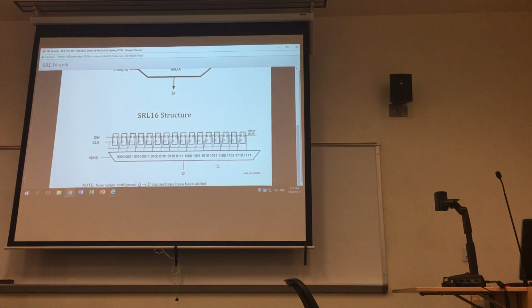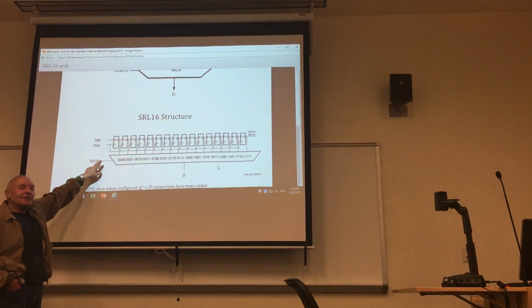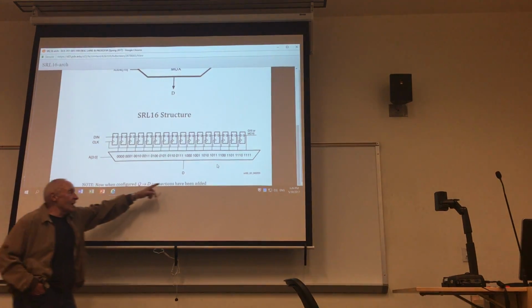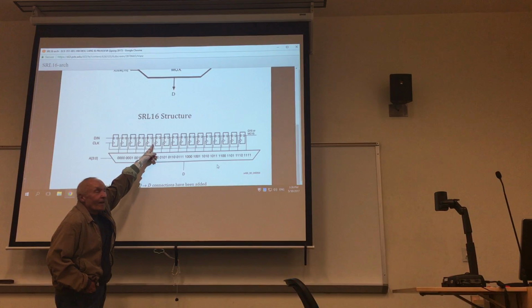And it's a 16 by 1 shift register LUT, SRL16. So it's a 16-bit register. Let's suppose I want a 5-bit shift register. Well, I can hook this up, and it operates like a shift register, except what I'll do is I'll put in 4 for the address lines. And what comes out through the data? That Q.